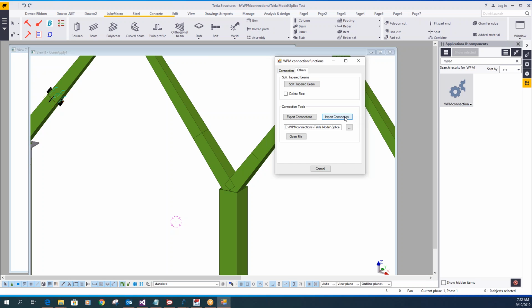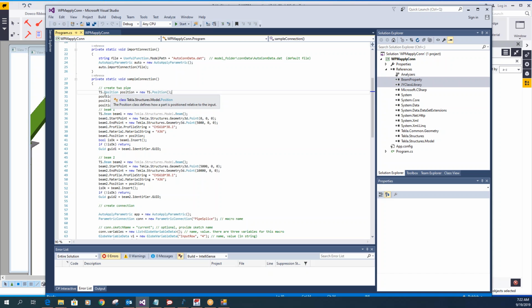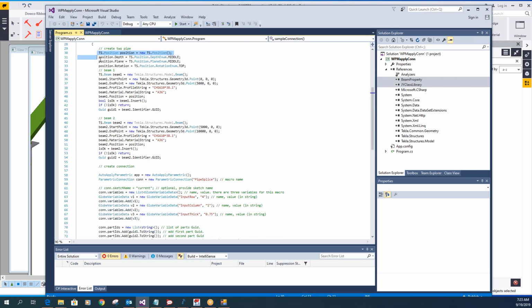This one. So if you prepare a text file with the other connection information, then you can click this button, or you can run this executable file. Import connection. So this is the source code. And the other way is say you can have another, this is the sample, so you can say build 2 pipe. This is the pipe 1, this is the pipe 2.